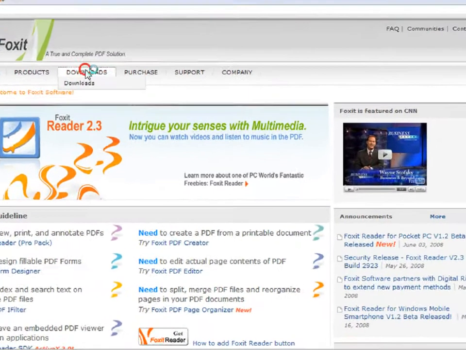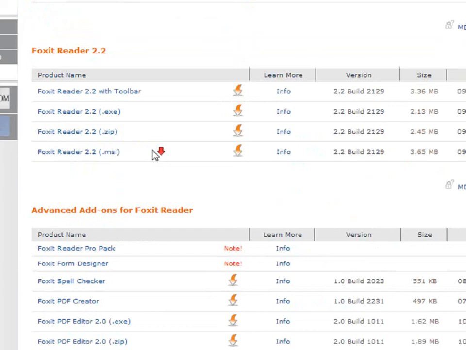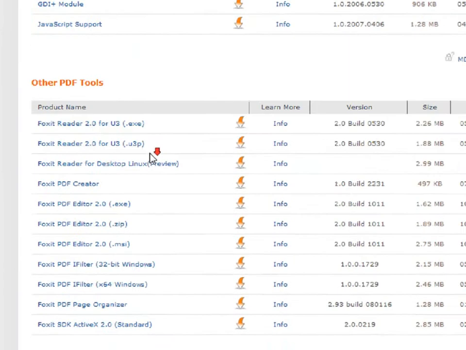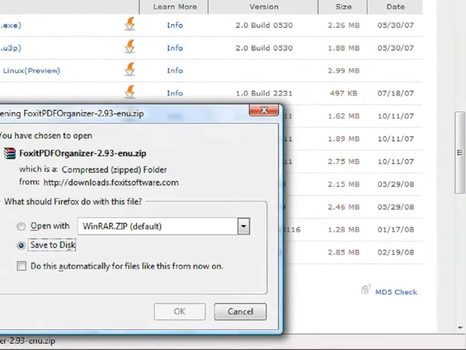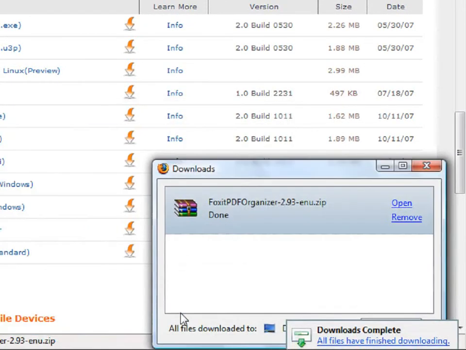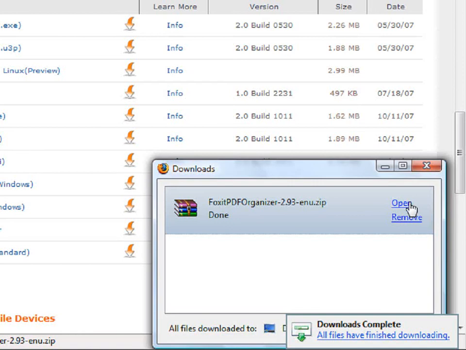Then click on Downloads, and scroll down to Other PDF Tools, and click on Foxit PDF Page Organizer. Click to save to disk, and then click OK. Now open it.